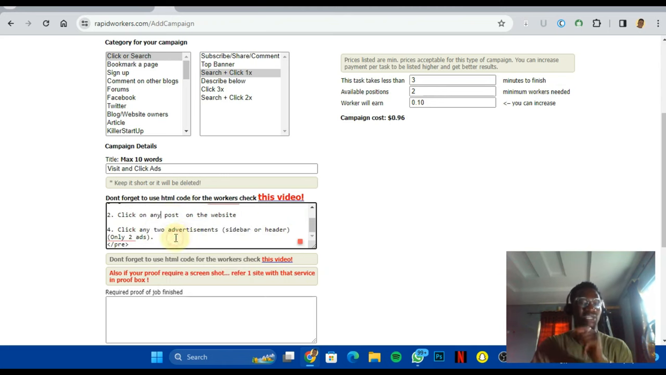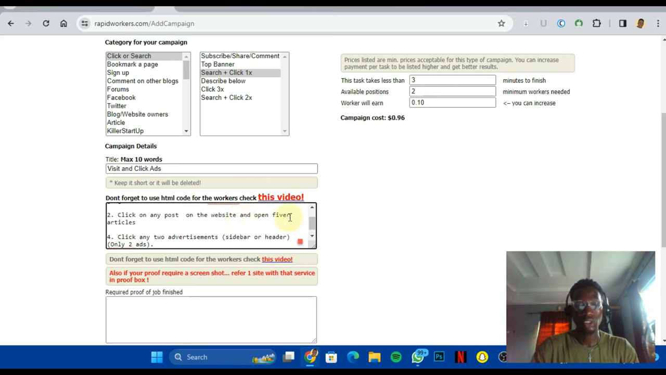So you don't want to tell them to just click on any post and click on two advertisements. No, that's going to be a stupid sign to Google, right? You don't want to get your AdSense accounts banned. So what you want to say is click on any post on the website and open five articles. Sorry, I made a mistake, I'm used to five, I'm sorry about that. So open five articles and spend at least 30 seconds on each page, right? Then you come to this place and say then click on any two ads, right? So click on any two ads, right?